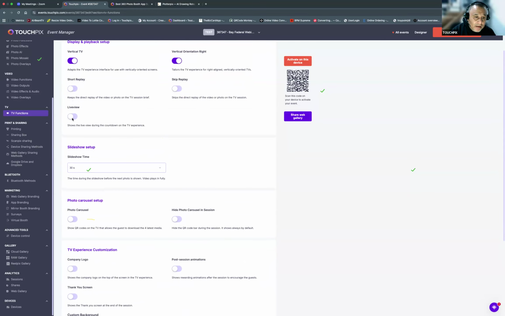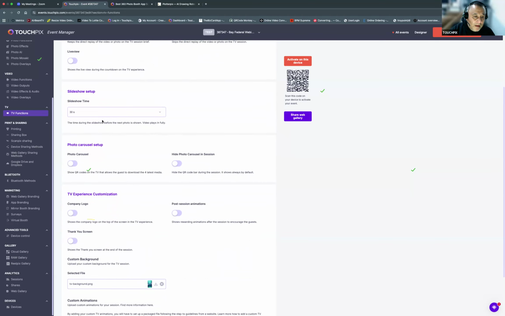I'm not using live view. A lot of people like to use a short replay. What does a short replay do? It replays the video, but it cuts it off. It just makes it a little shorter. It's exactly what it is. That way, you have more sessions happening a little quicker. The live view is off. I don't like to enable skip replay because I like people to see themselves, right? My slideshow, typically, I like to set it at default. I leave it at 30 seconds.